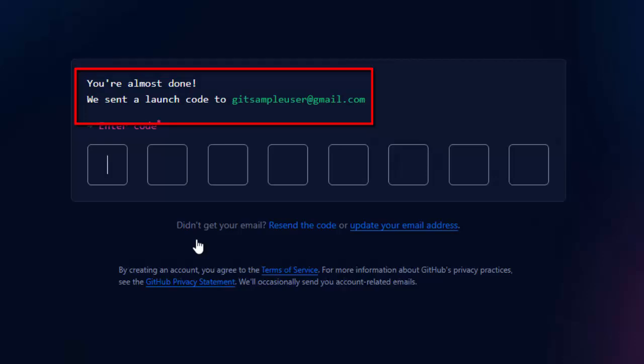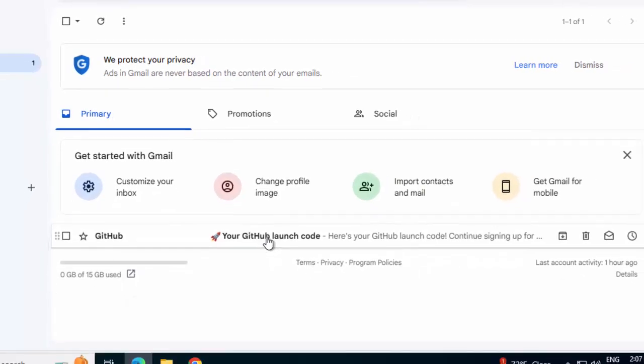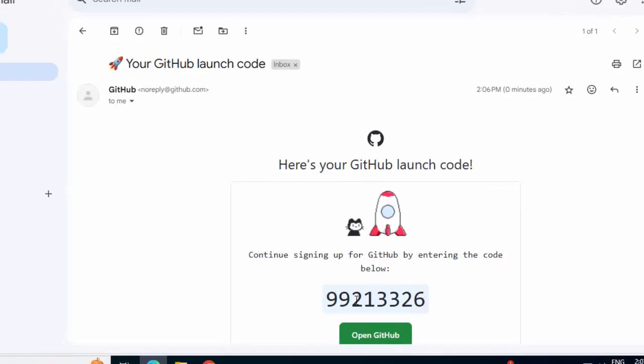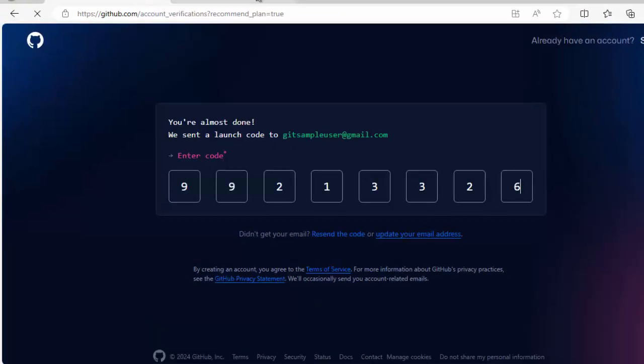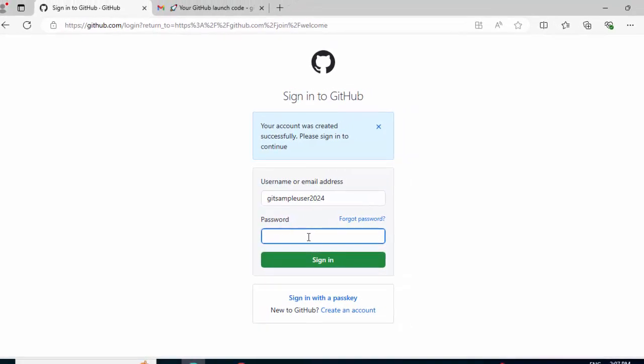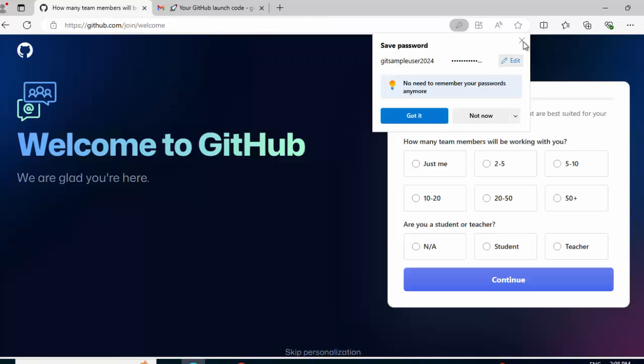Let me log into my user ID and check what is the code that they have provided. I can see there is one email from GitHub with this launch code. Let me enter this digit. Now it's asking me to sign in. Enter the username. Let me provide the password. Click on sign in. Close this.